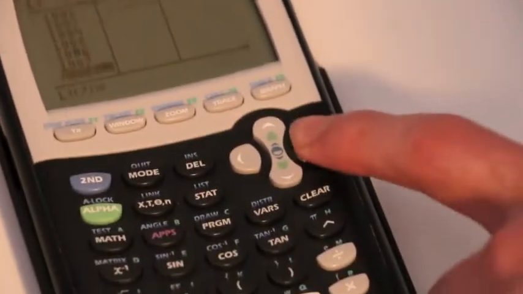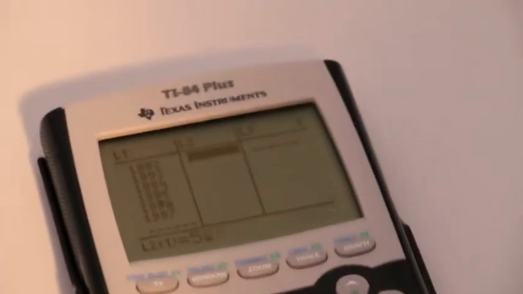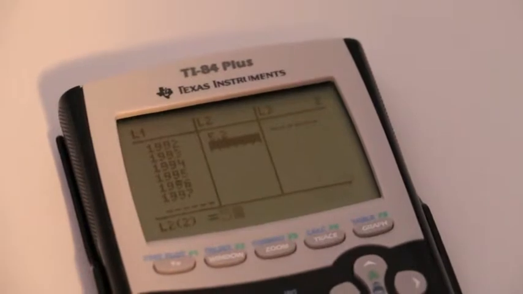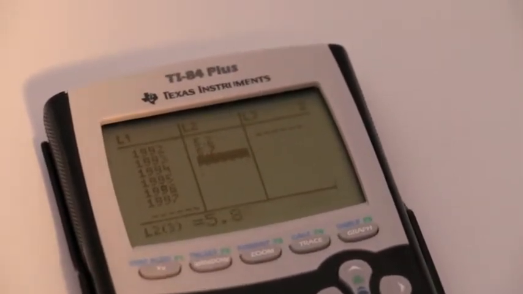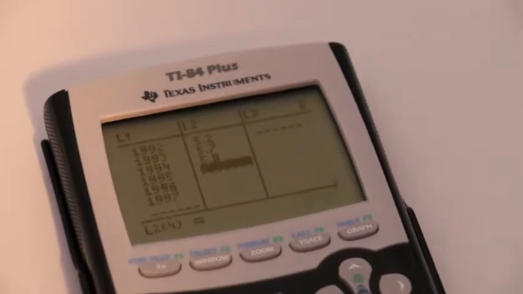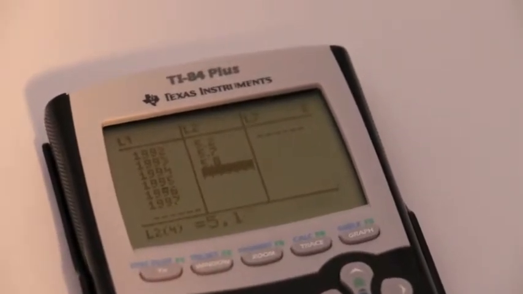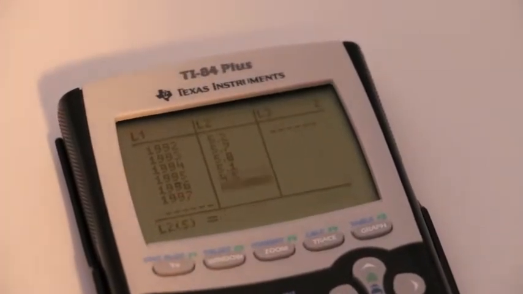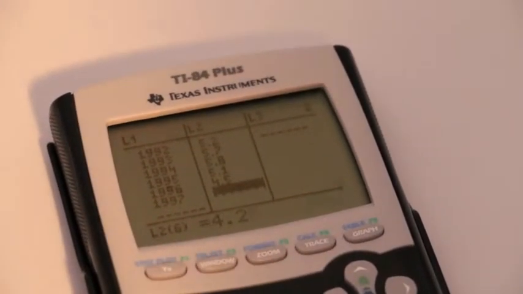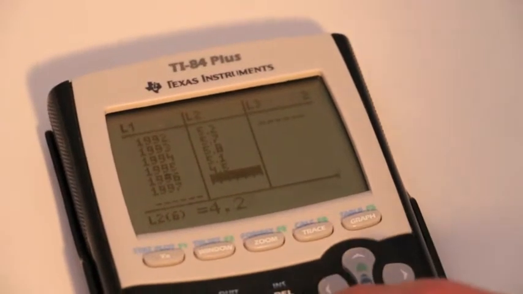Now we go to L2 for Y value. 5.2, 5.7, 5.8. Now we go down. 5.1, 4.5. And lastly 4.2. Now we go back to Stat button.